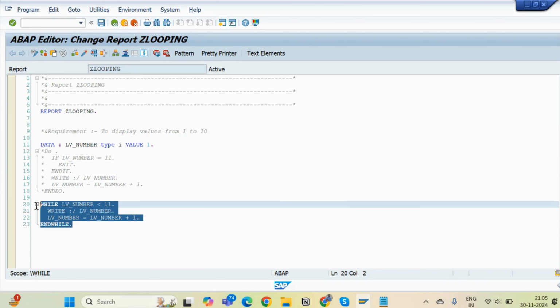Is this clear, guys? Is the difference between conditional and non-conditional loop clear? Or is there any doubt? Yes, I think it's clear.